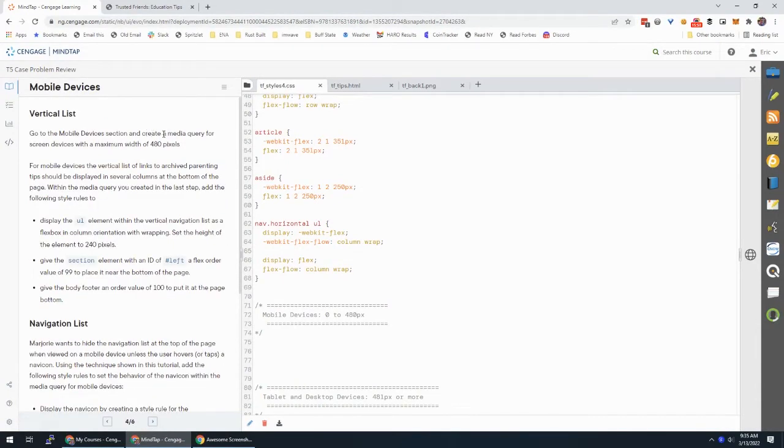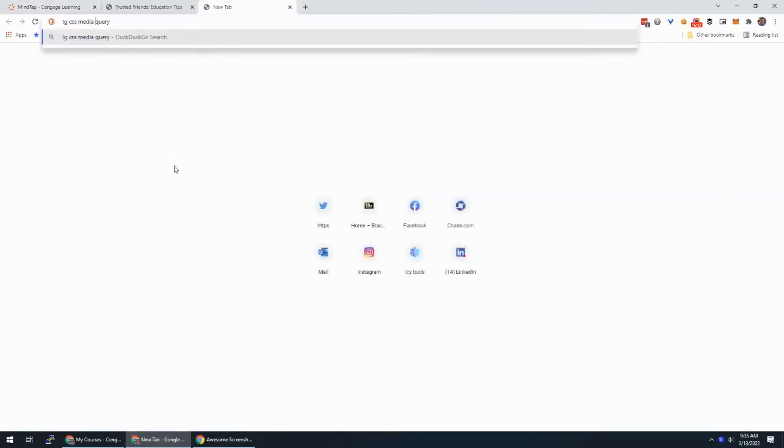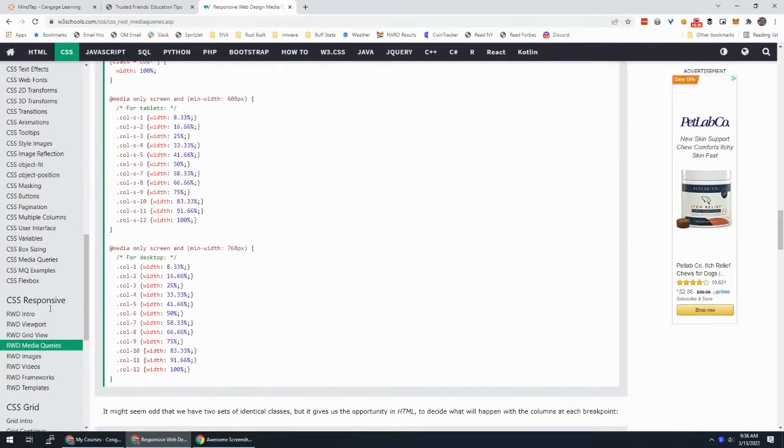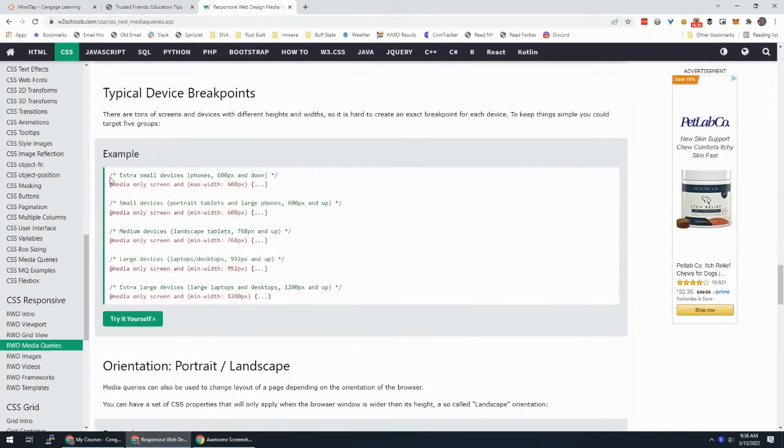Go to the mobile device section, create a media query for screen devices with a maximum width of 480 pixels. Okay, so again, this is something that you write once and you copy from project to project. So I'm going to look up CSS media queries. I think it's called default media queries or something like that. Oh, here we go. This is the one I normally use, okay? So what we're looking for, these are typical device breakpoints.